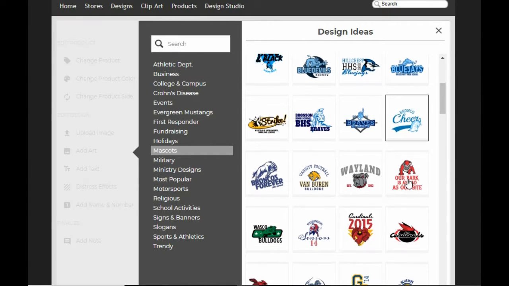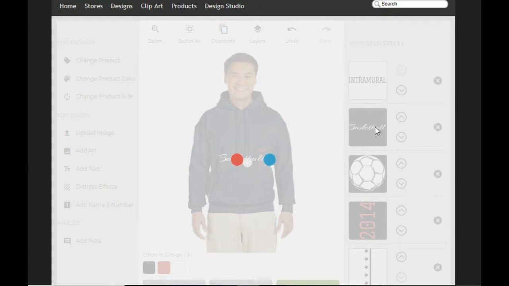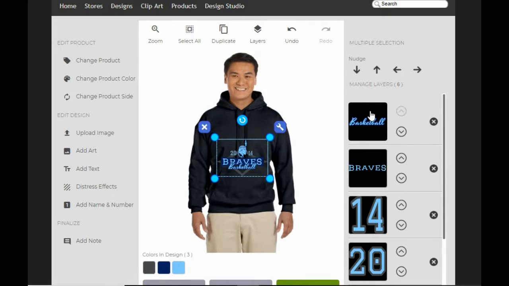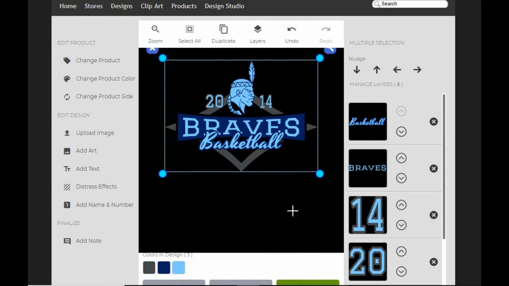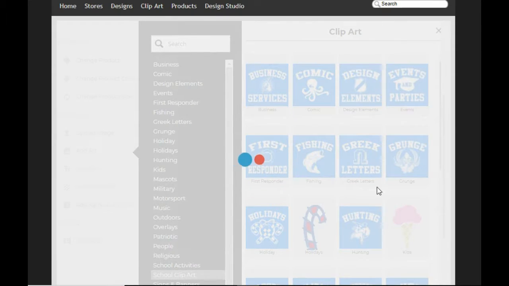Okay, so we can find something down here like this Indian design. What is this, Braves or something? Okay. All right, so, and hey, look at that. It's already a basketball design. That's kind of cool. All right, so let's go ahead and add art, clip art.